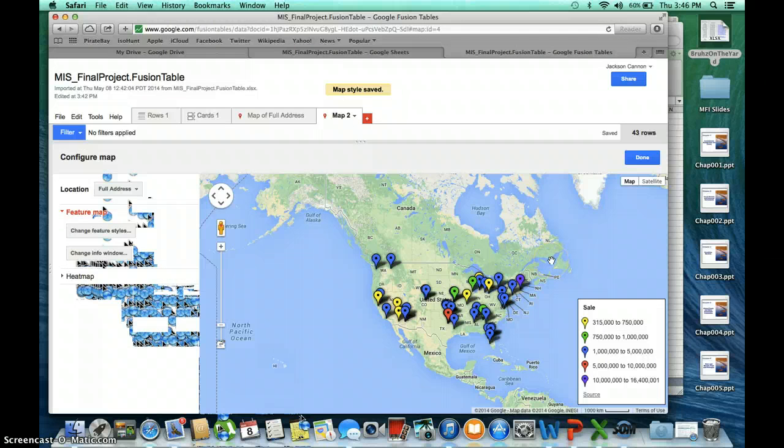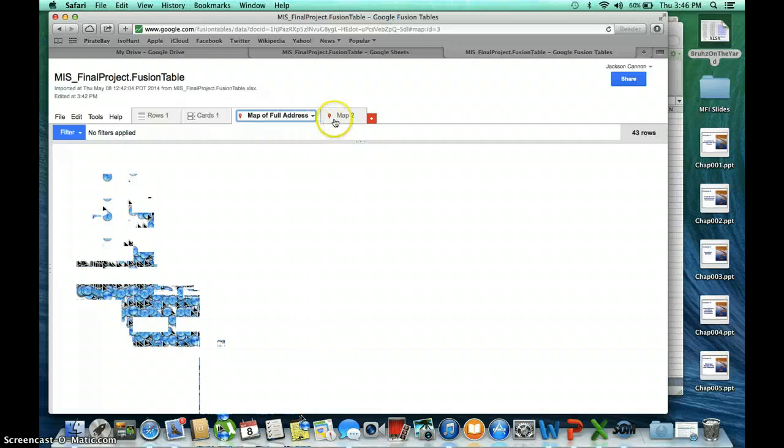All right. So now you see we have a few in between the range of 315,000 to 750,000, a few from 750,000. Most of them are in between 1 million and 5 million, expensive homes. And then one in each category, 5 million to 10 million and 10 million to 16 million. All right. So that's Google Fusion Tables.